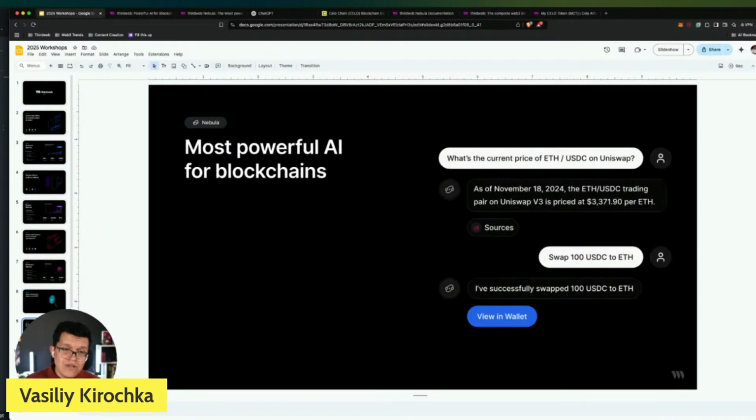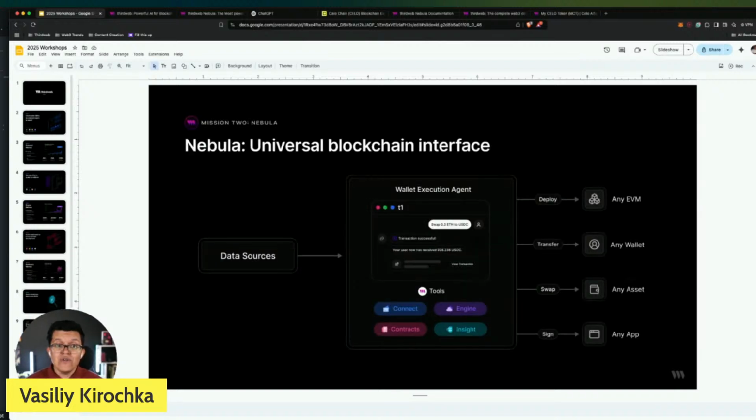And without further ado, as I said, I wanted to keep it as straight as possible. Let's talk about what we came today to talk about: large language models and what is Nebula. Nebula is the most powerful AI for blockchains because it's a universal blockchain interface.